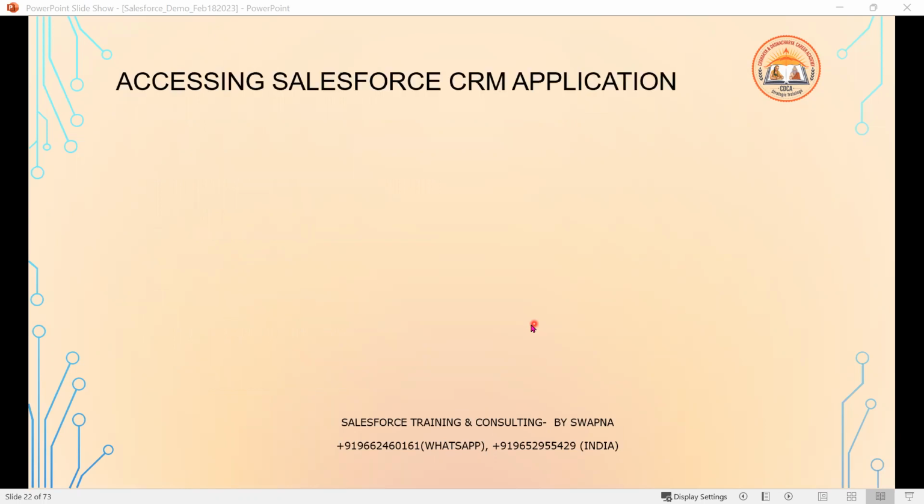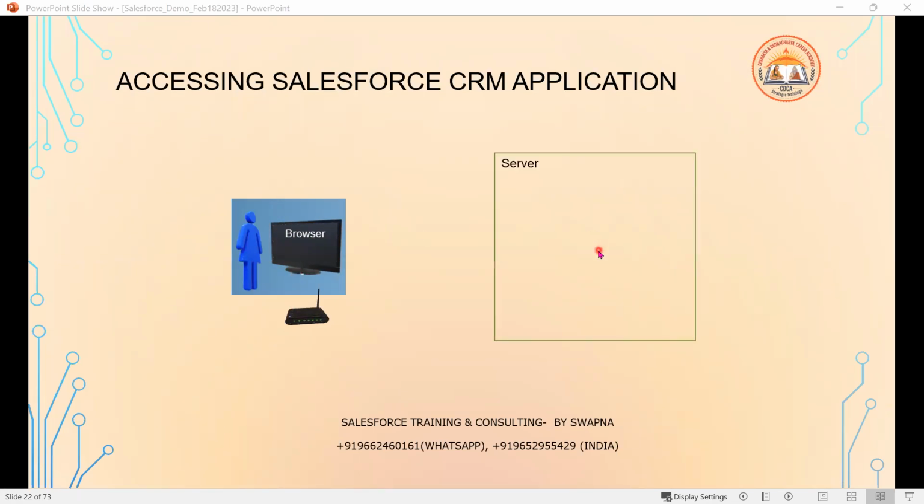Let's see accessing the Salesforce CRM application. For example, I'm sitting in India and I have a laptop. Assume that this is a monitor or a laptop, and I have an internet connection and I have opened the browser. With the combination of internet connection and browser, there is a server somewhere. Right now I'm in India, and the server may be in the US.